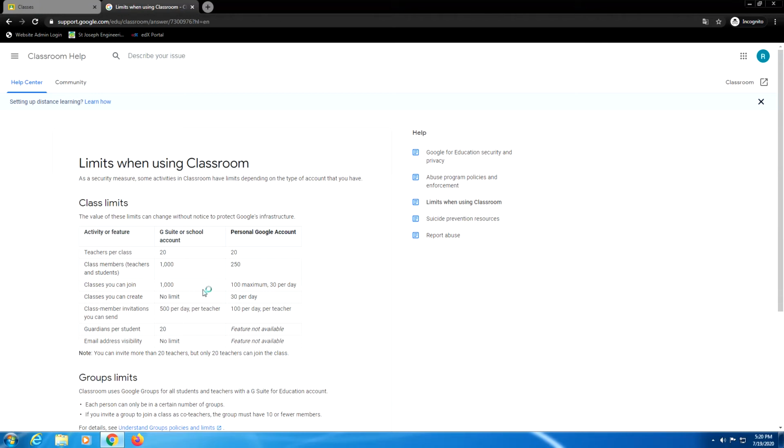Next, as a person, I can join 1000 classes in a G Suite account, including as a student as well as a teacher. For a personal Gmail account, the maximum is 100, and there is also a limit that I can join only 30 classes per day. For a G Suite account, the number of classes we can create is unlimited, while using a personal account I can create only 30 classes per day. The invitations I can send are 500 per day per teacher for a G Suite account, whereas for a personal account it is 100 per day.